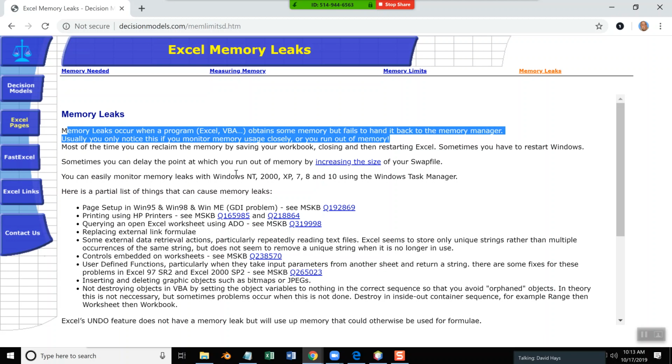Usually, you only notice this if you monitor memory closely or you run out of memory. Lately, and I don't know why, sometimes my video recording doesn't work. Sometimes I forget because I'm getting old. But most of the time, when it doesn't work, it's not because I forgot, but because it bombs off for some reason. So I made a habit of restarting my computer fairly often because I'm figuring something's not giving that memory back, and it's a memory issue.